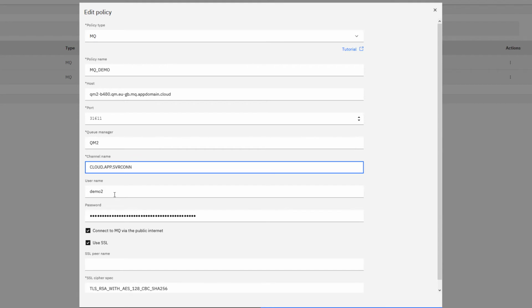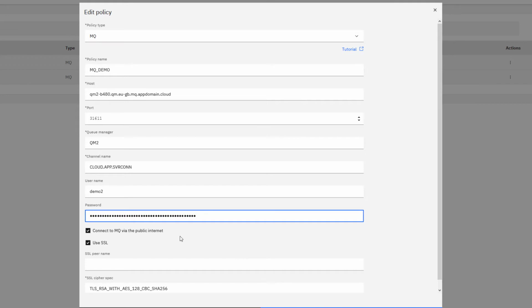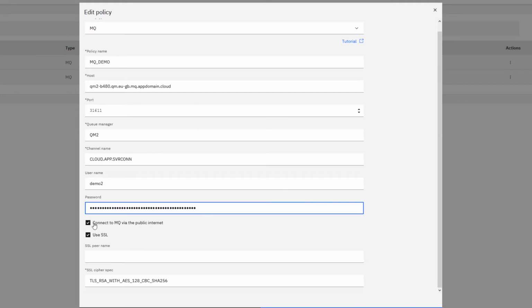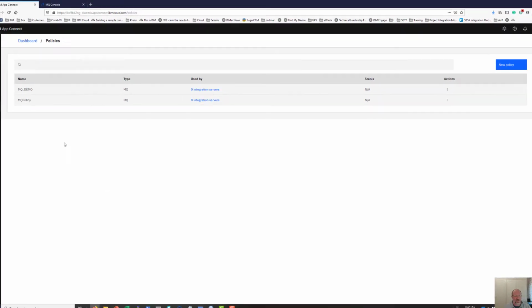I've also created a username and a password for me on the MQ side called demo2, and it returned a password for me. I'm going to use it to connect to MQ via the public internet, and I'm going to use SSL to connect to it. And this is the cipher spec that I'm going to use to connect to it.